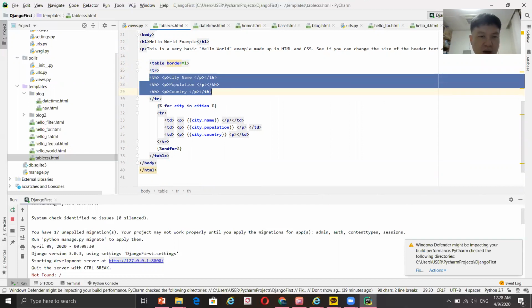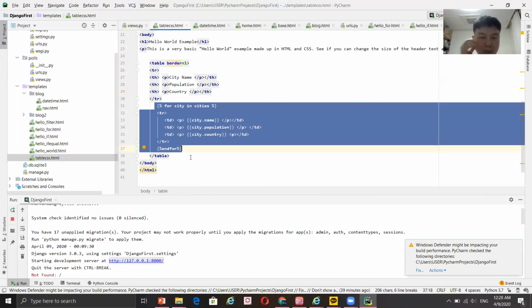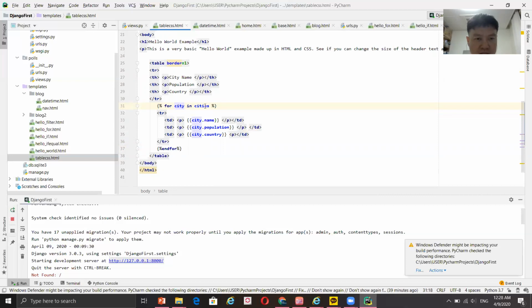And then you have the for loop here. What is the for loop? The for loop is from the cities. For each city in cities, we are going to make another row, and the row will be the data. So the row will be city.name, city.population, city.country. What are they?